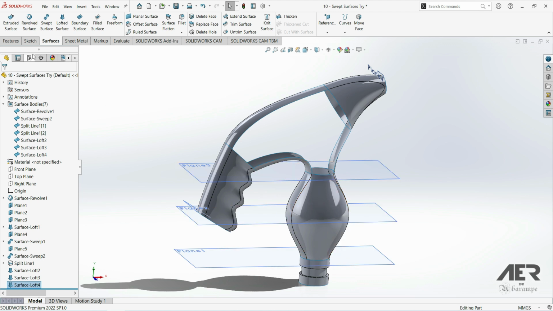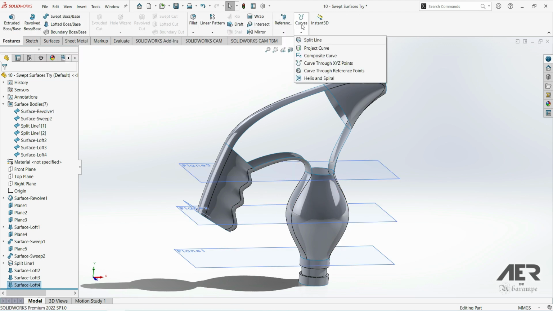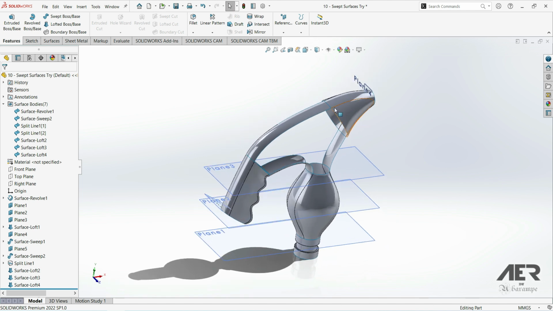So to recap this video, first we split up the surfaces using the split line command. To do this, first we have to draw a sketch, and then we can project that sketch onto the surfaces that we want to split up. We will still have one single surface, but we'll have multiple smaller faces on it, and we can then use those to create the lofts or other features.